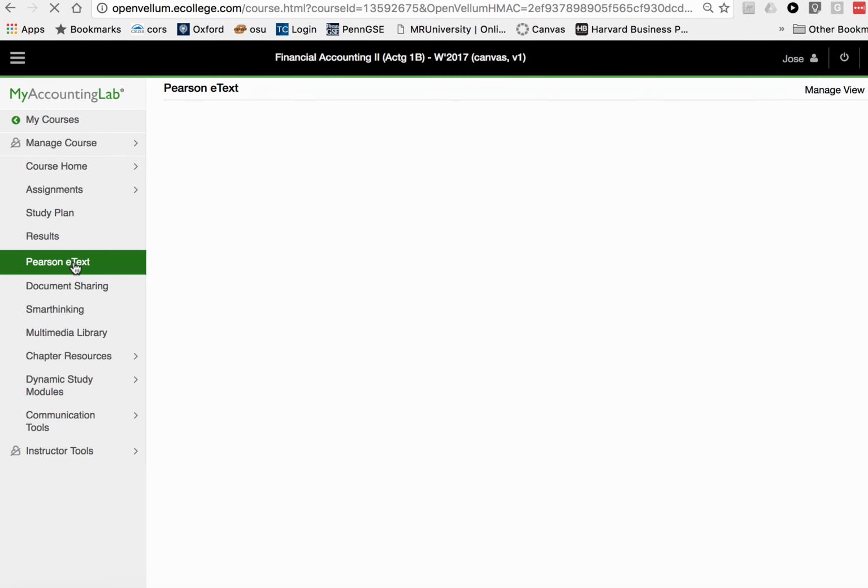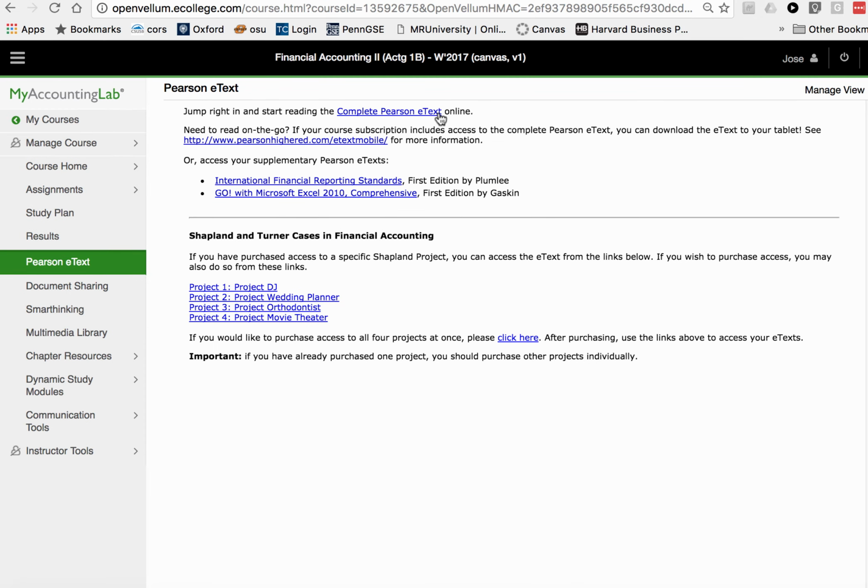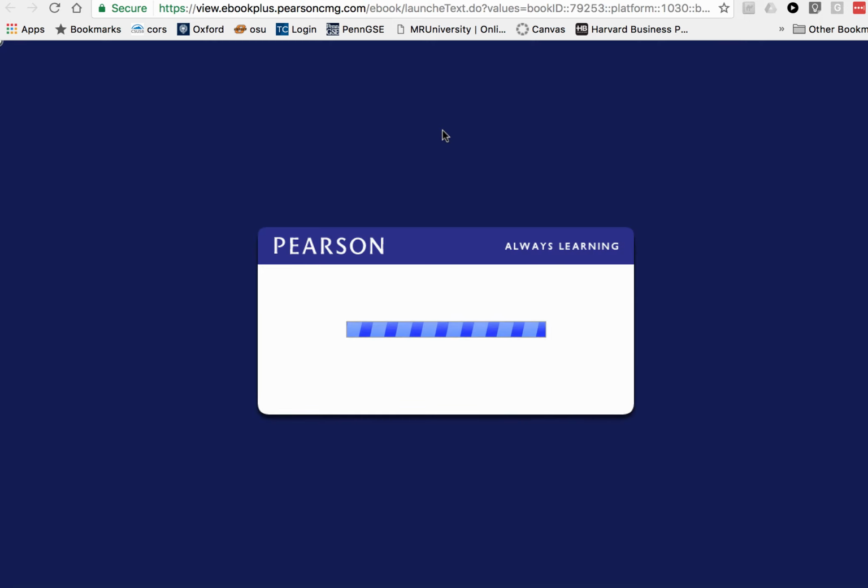The text is another resource. This is just to mention to you that if you don't want to carry your printed text because you don't have one for whatever reason, and you bought the right version of My Accounting Lab, then you can always review your reading from the ebook. And so that's what I do when I travel. I don't carry the big thick book.